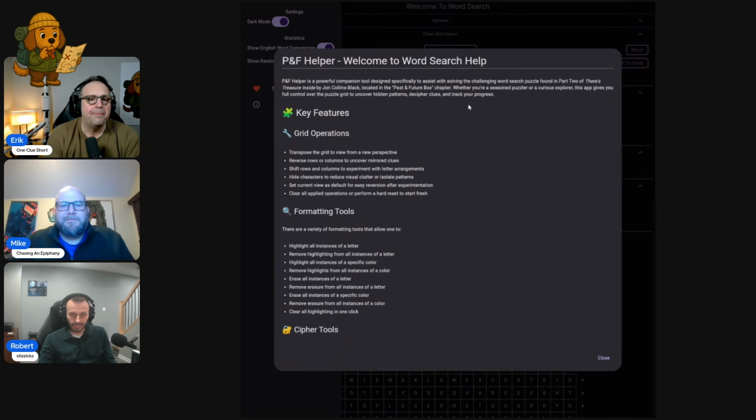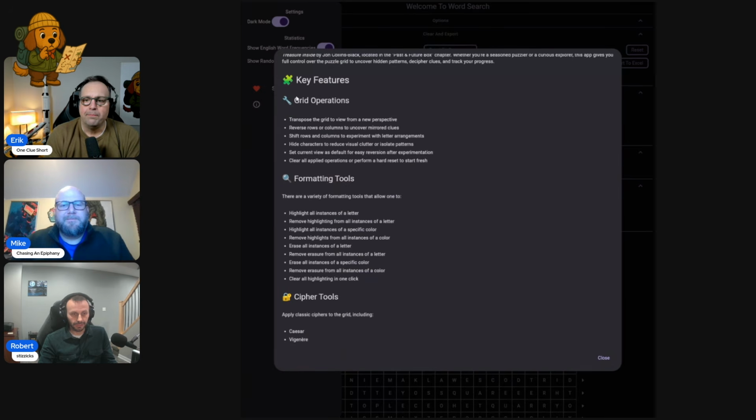I've got a README file or a markdown file that describes everything, the key features, the grid operations you can perform. You can transpose the grid, which is kind of like flipping it on its side, from the rows to the columns and vice versa. You can reverse the rows and columns to find mirrored clues if you're into that. You can shift rows and columns to experiment with letter arrangements.